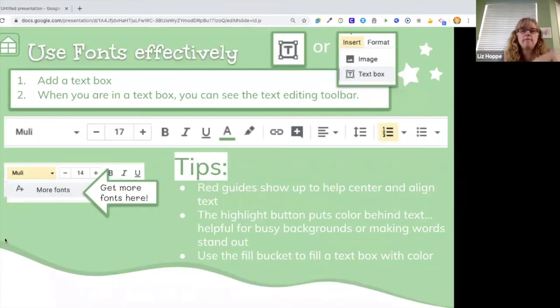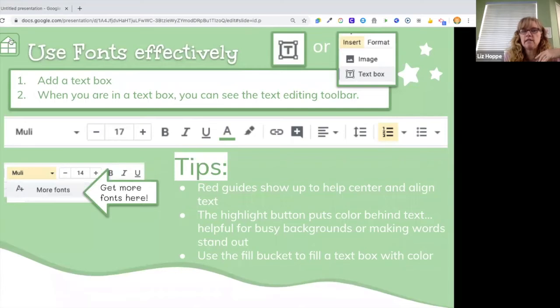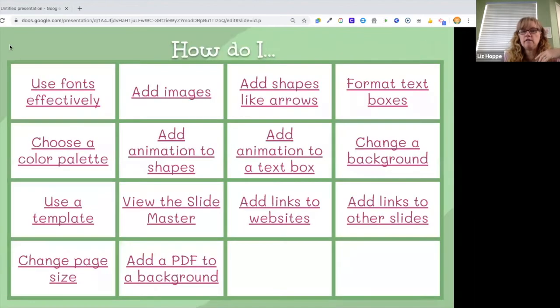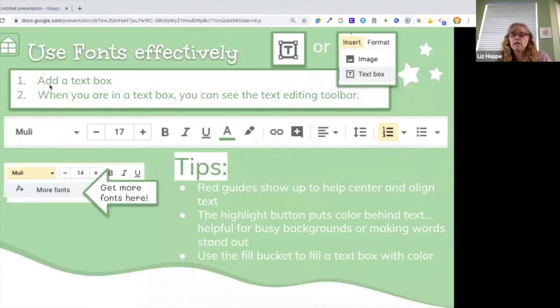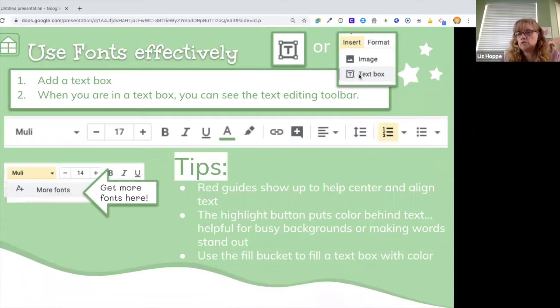Okay, and then I'm going to come here. I want to show you, I mentioned when you click here, it's going to take you to the slide. This button right here takes you right back. Let's get started. The first thing is using fonts. Now, you may already have the text boxes on the slide. If you don't, there's this T box right there, or you could go to the insert menu and choose text box. Okay, either way is going to get you a text box, but often they're already there for you.